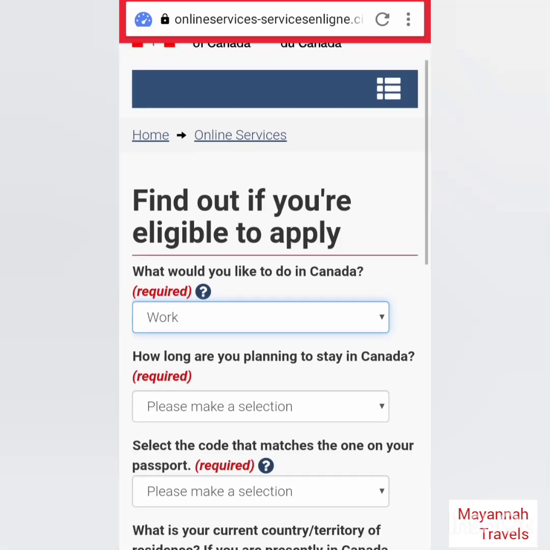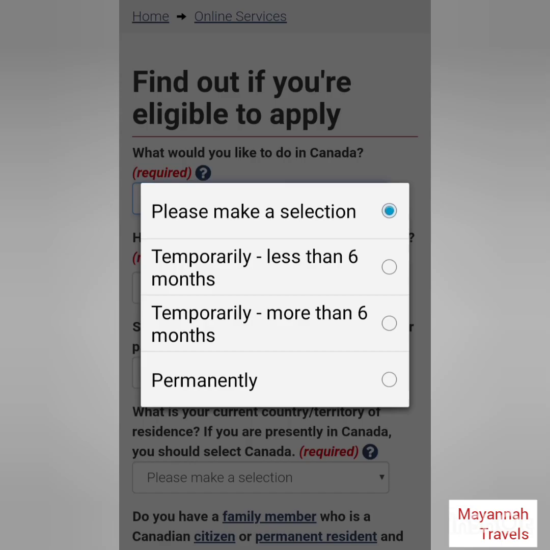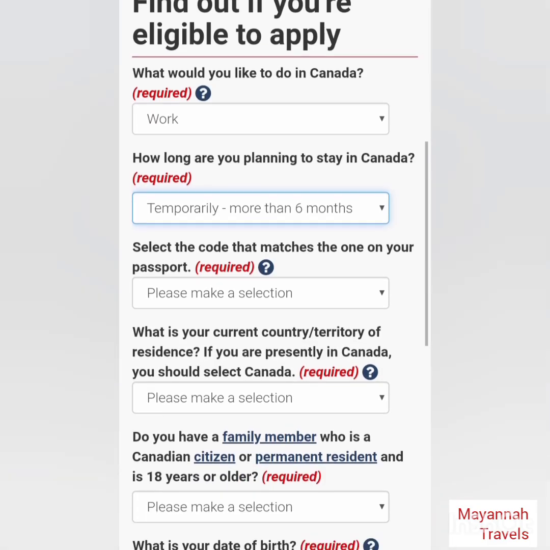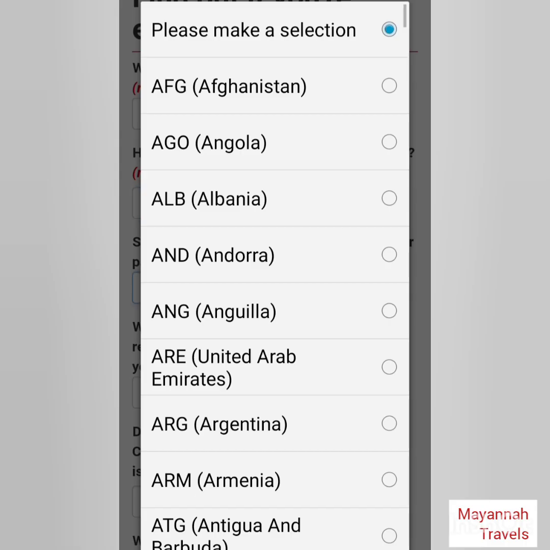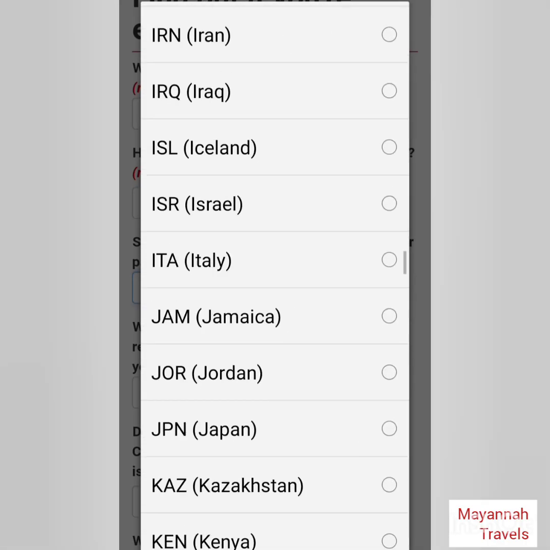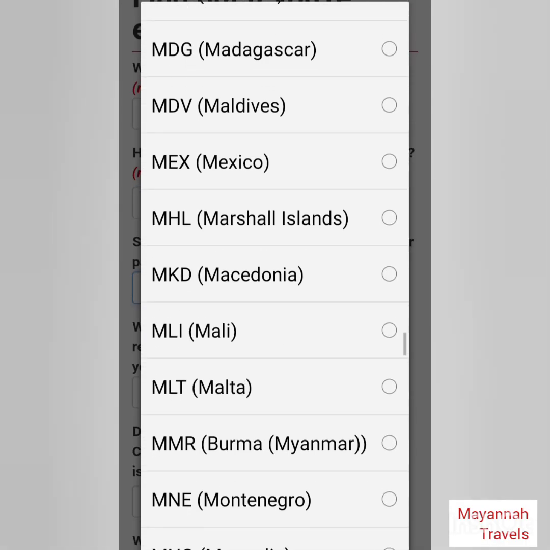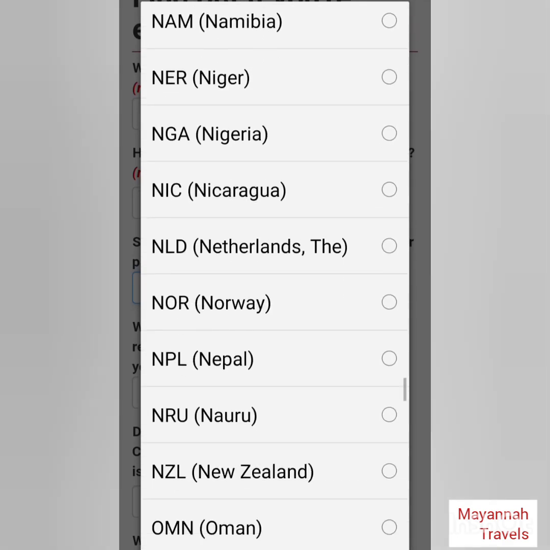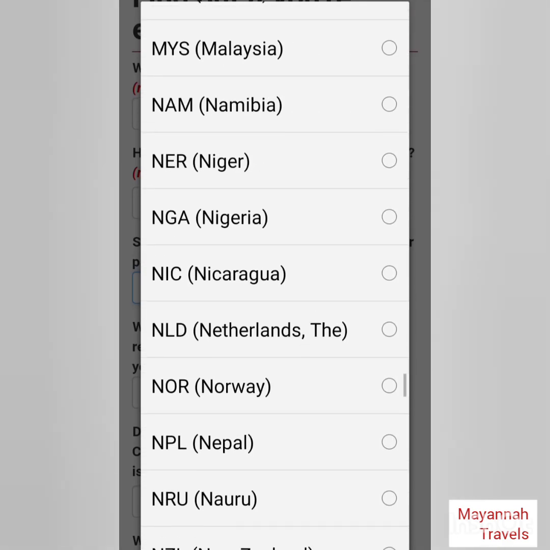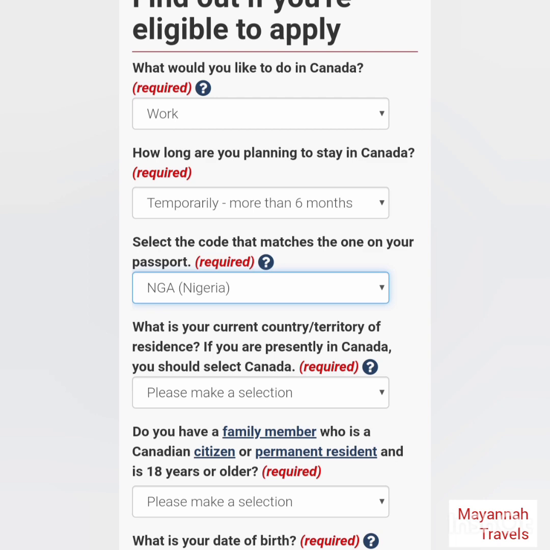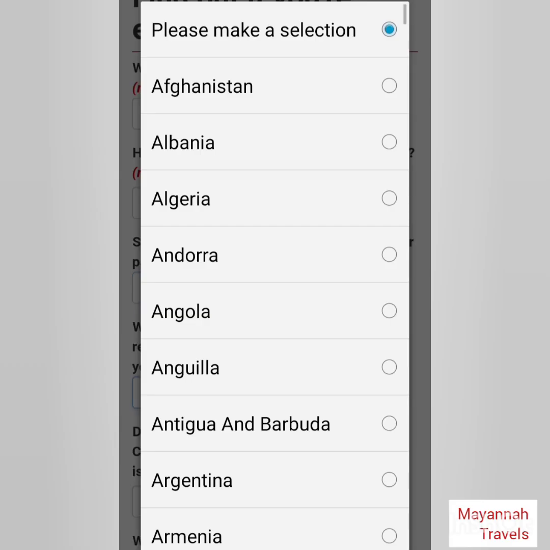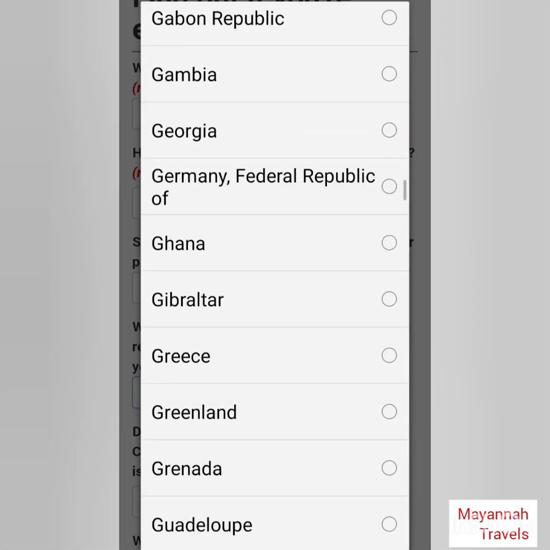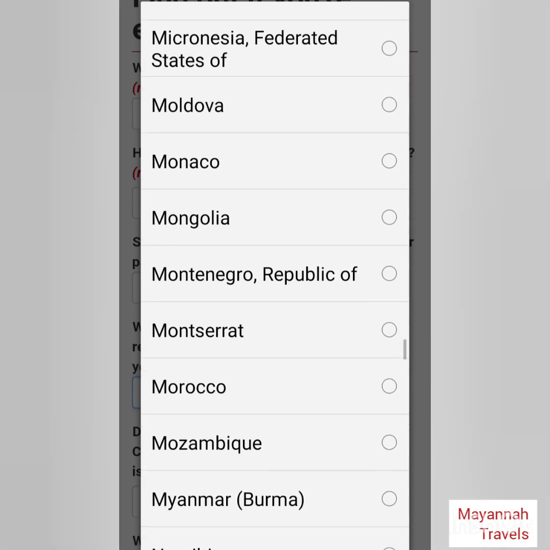What would you like to do in Canada? It is to work. How long are you planning to stay in Canada? Definitely more than 6 months, because all work permits come with a year validity, so it's more than 6 months. Select the code on your passport. I'm in Nigeria, so the code I have on my passport is NGA, which stands for Nigeria, and that is what I'm looking for right now. What is your current country, which is Nigeria? So I need to scroll down to select Nigeria.